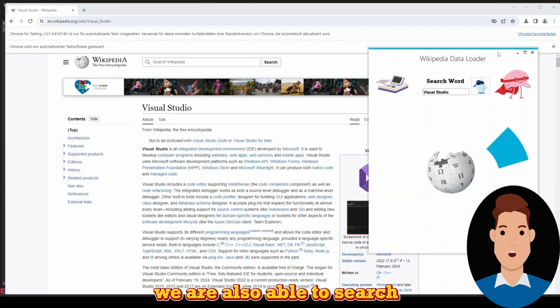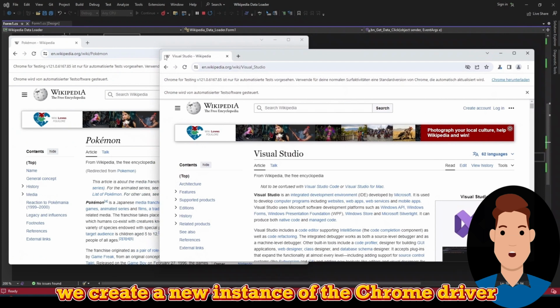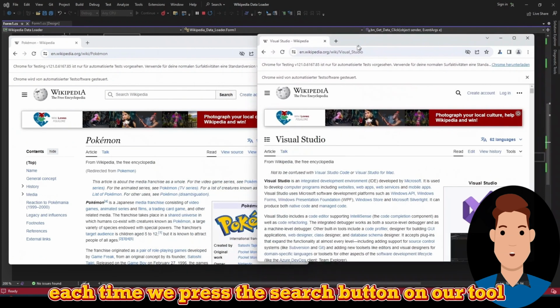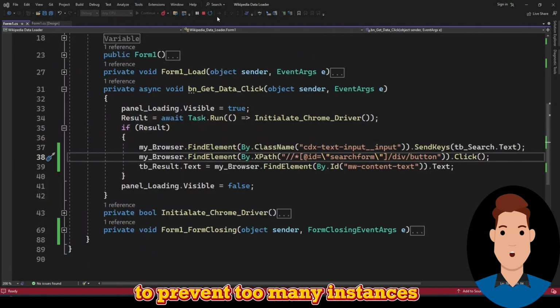We are also able to search for any keyword on the web page. But there is still an issue. We create a new instance of the ChromeDriver each time we press the search button on our tool. Let's fix that in our code to prevent too many instances.